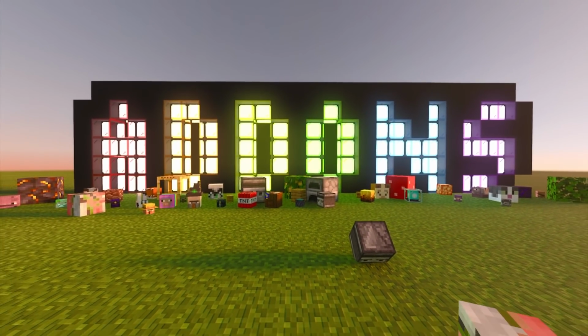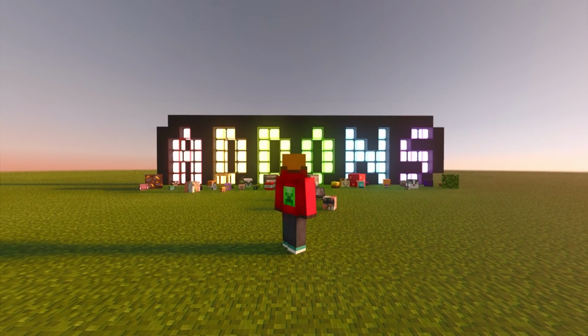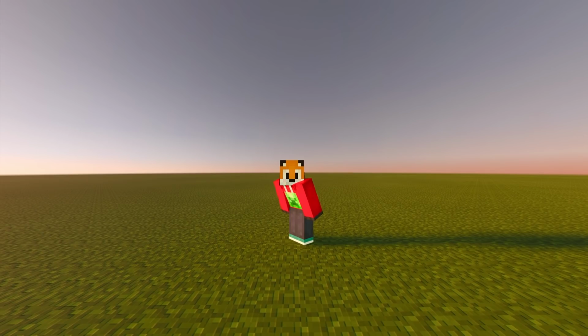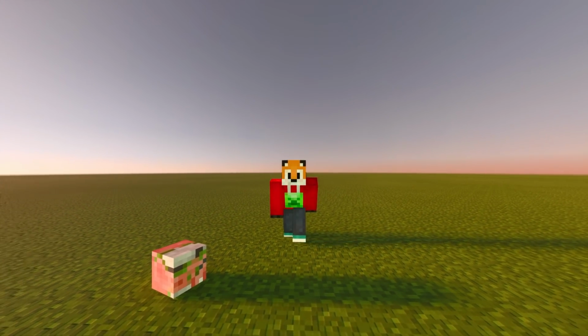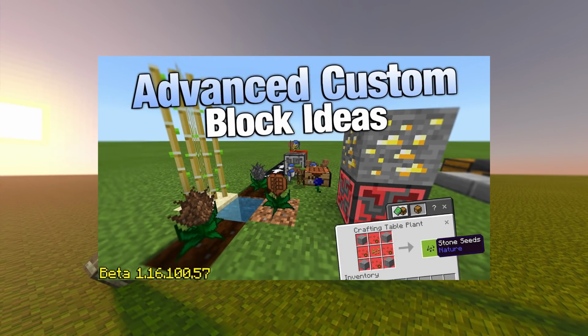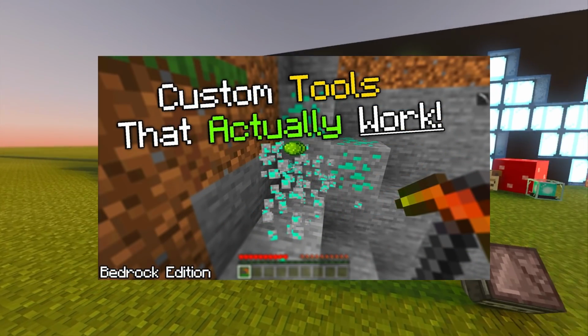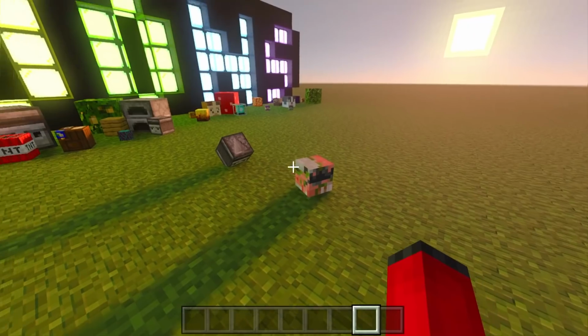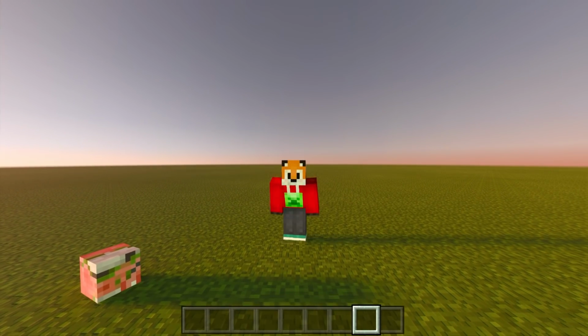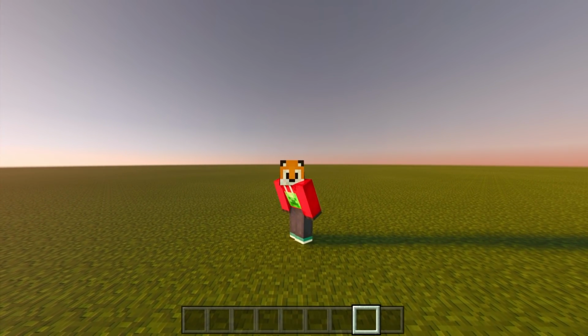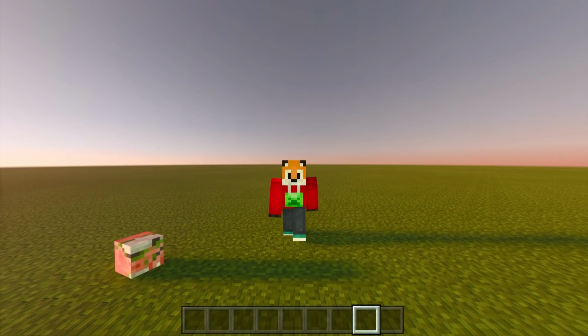Why would you want to enable these experimental features? Well, some add-ons rely on those features. If you are doing anything with custom blocks at the moment, or custom tools or items, then you need the experimental features in order for those to work. Why do these experimental features exist rather than just being part of the add-ons like normal?